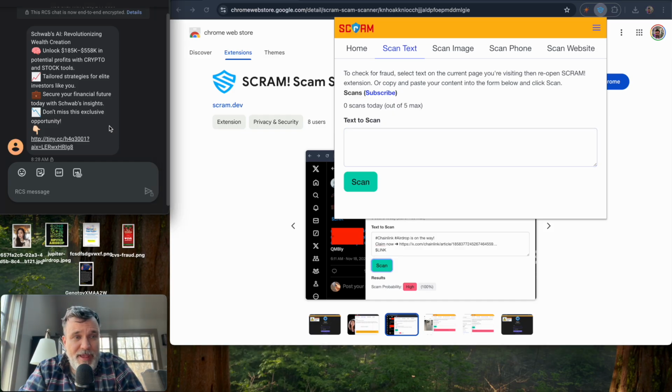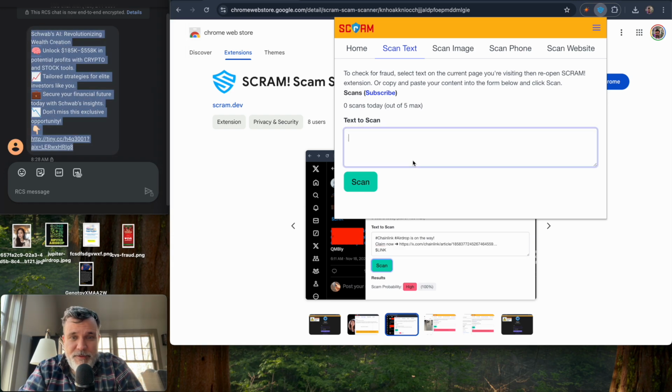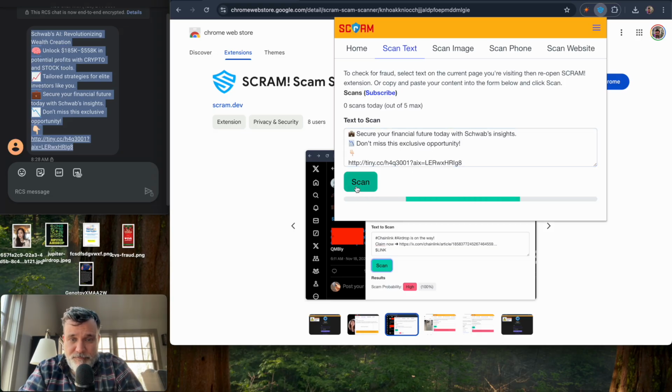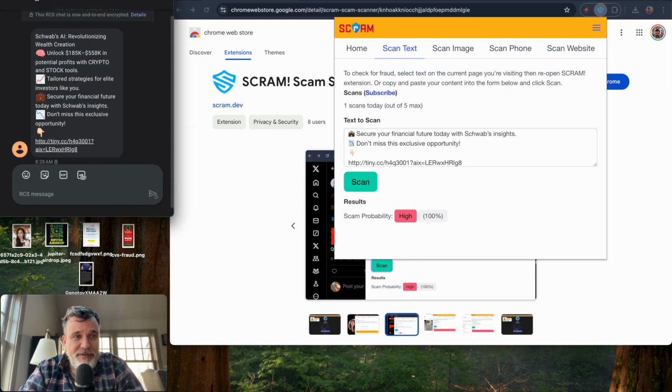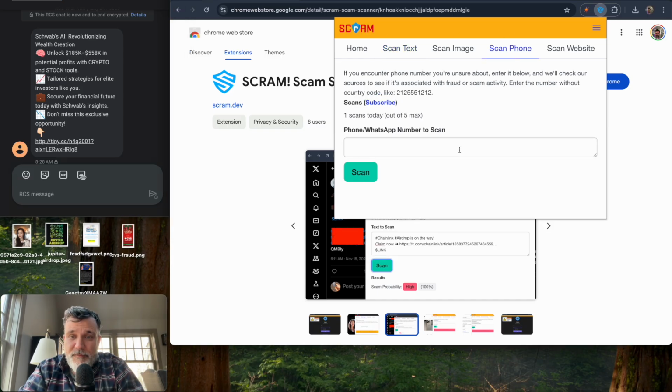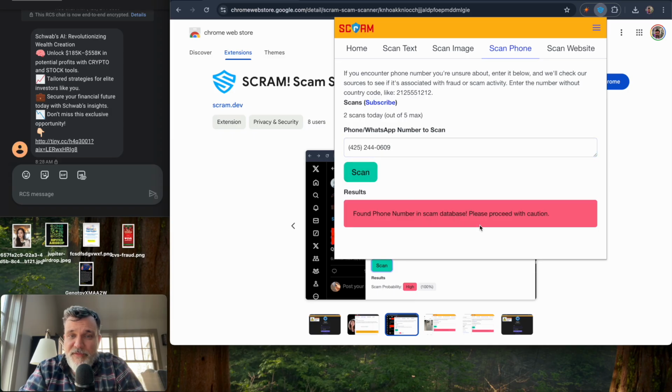So I just so happen to have a text that I received this morning claiming to be from Schwab. I'm kind of skeptical, so I'm going to copy and paste it into the text box, hit scan, and you'll get a pretty high probability that this thing is fraud. So keep away from this one. Also, you can take the number that you get here. Let's copy and paste this number, go to scan phone, paste here, scan, and of course it's found in the database.